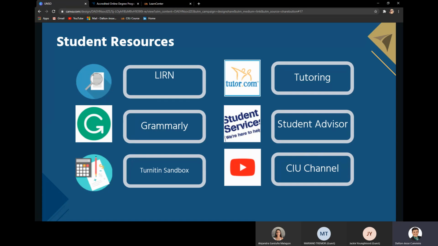So here's a few, and I've gone over some of these already, but I want to go through them all with a quick explanation of what they are. There's the LIRN, which is our online library found in the Learn Center with a ton of peer-reviewed and professional articles to help you with your studies. You have access to tutor.com, which is a 24/7 tutoring service.